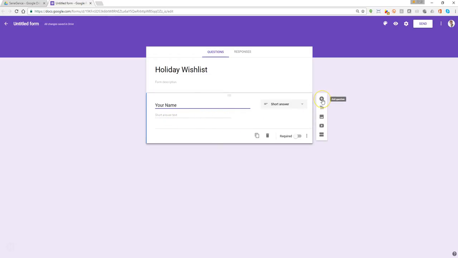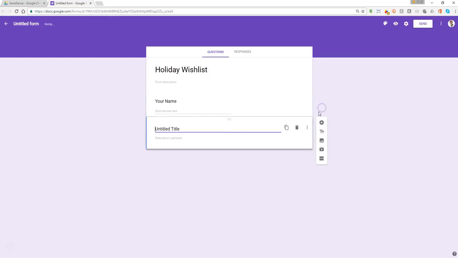And then I'm going to add a text section. And I'm going to call this text section your wish list. And then I'm going to give a description here. So this is just adding a little bit of a section header, if you will. And with a description, I'm just going to say, enter the items that you would like to add to your holiday wish list.